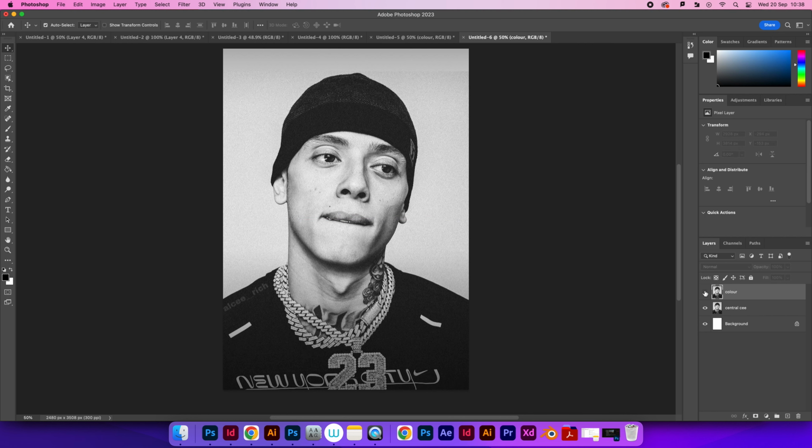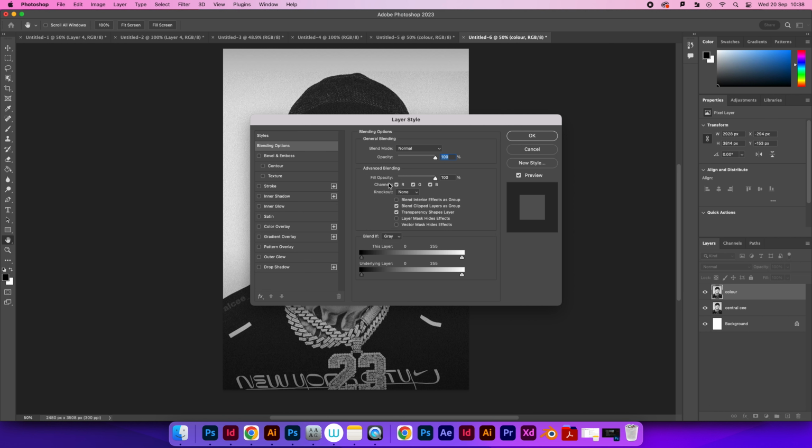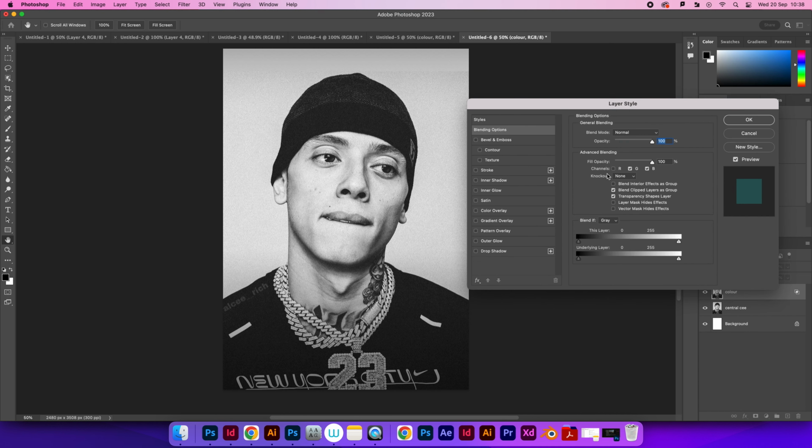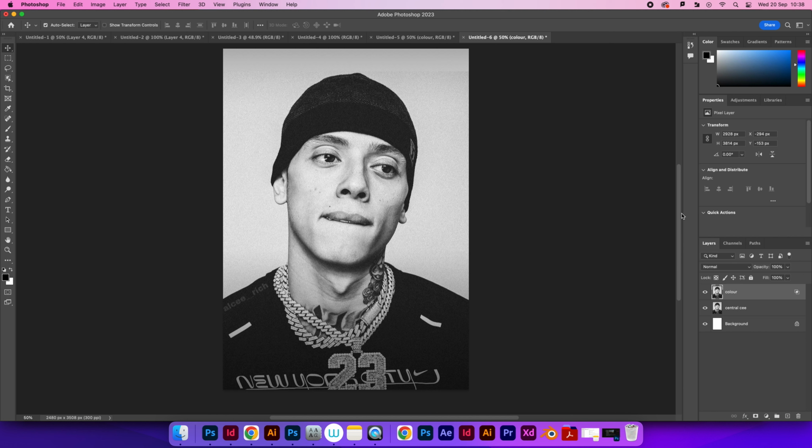I'm just checking. And you right click and you go into blending options. And on advanced blending, you remove the channel that says R. This basically creates this two color effect.